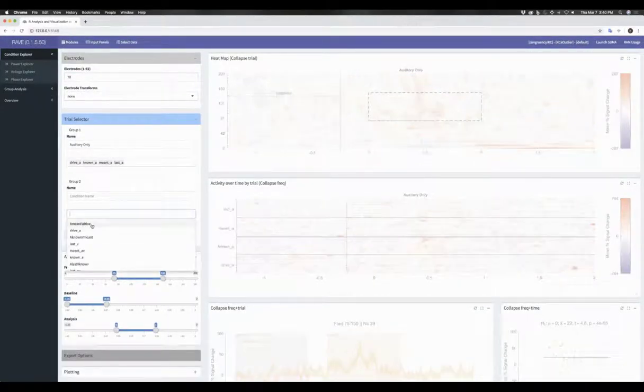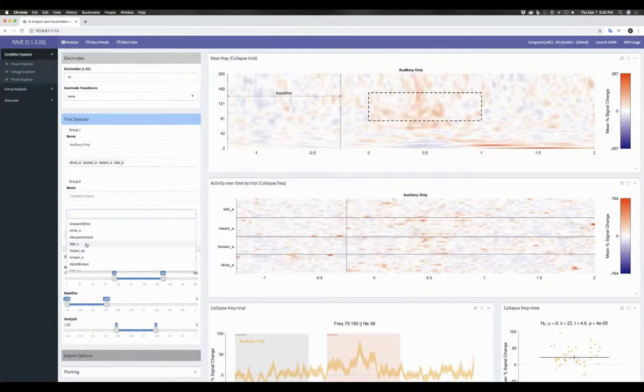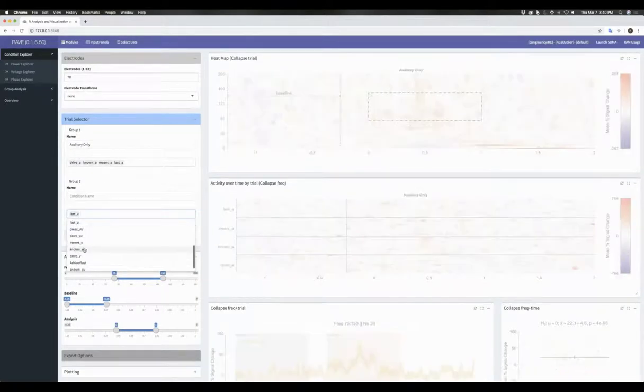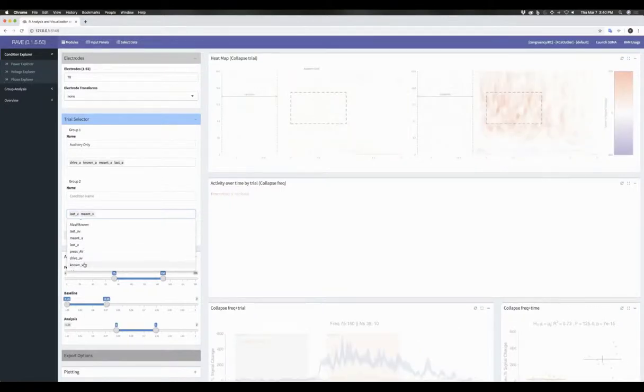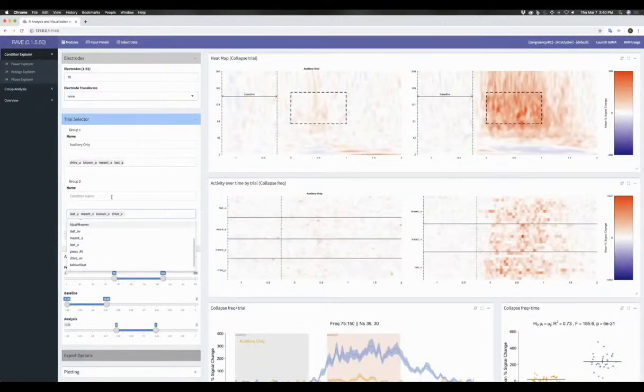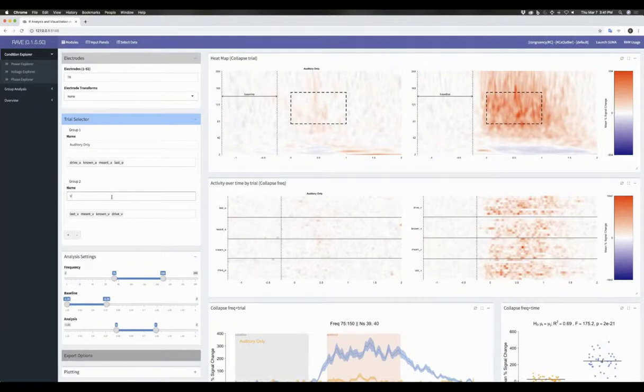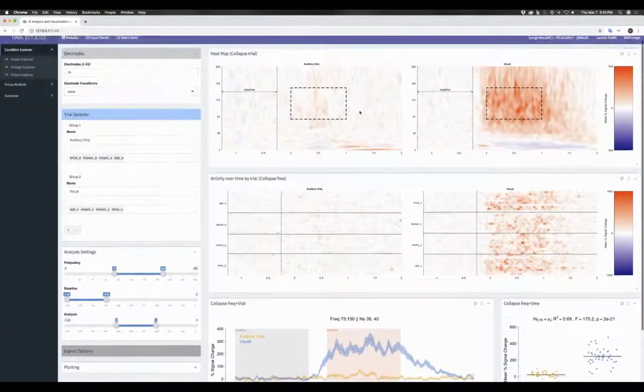However, what if we look at the visual responses, the visual stimuli? So I can go over to the trial selector and start to add in these other trial types. I'll click all of these. I can apply a label, call these visual. And what you can immediately see is that when we add in a second group of trials, RAVE now shows these side by side.